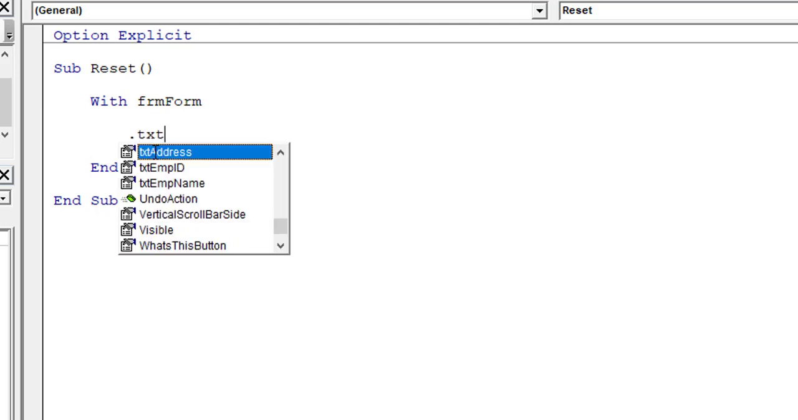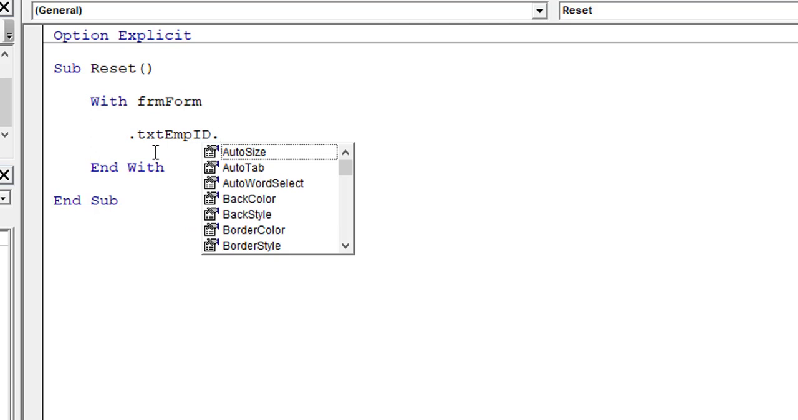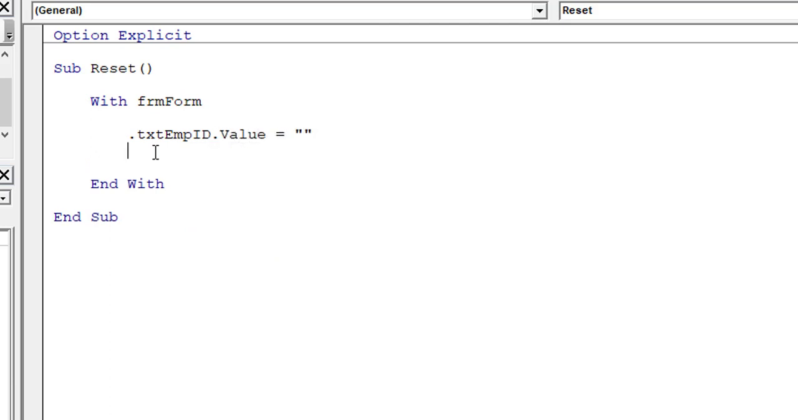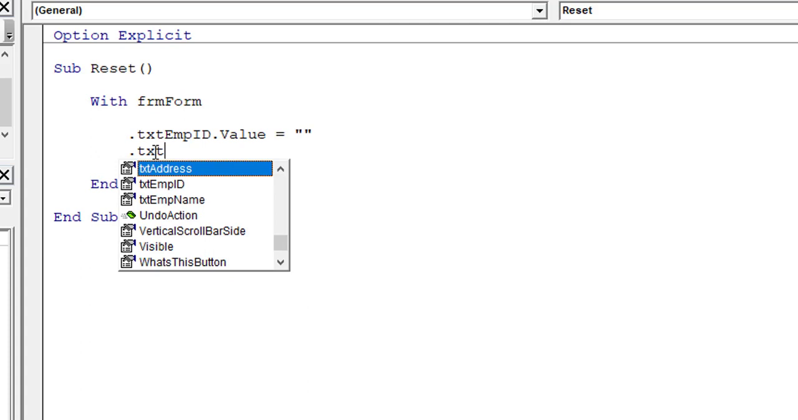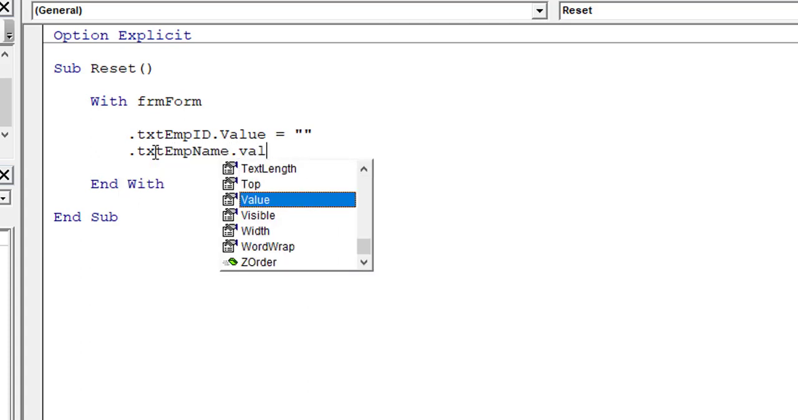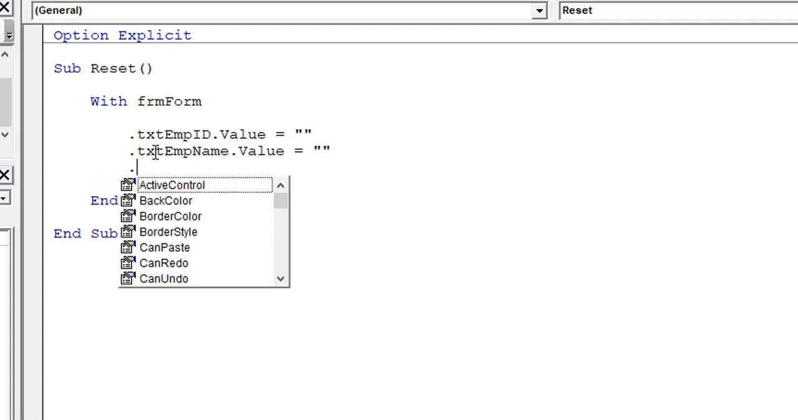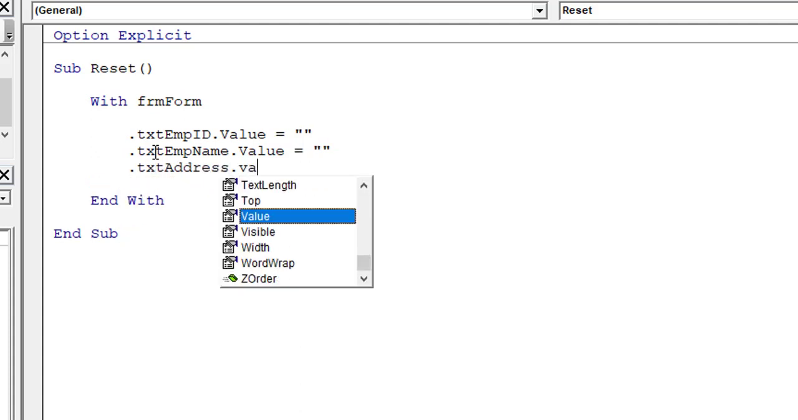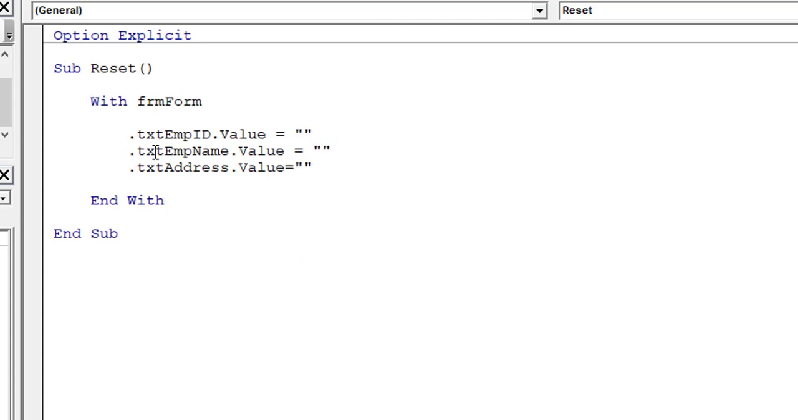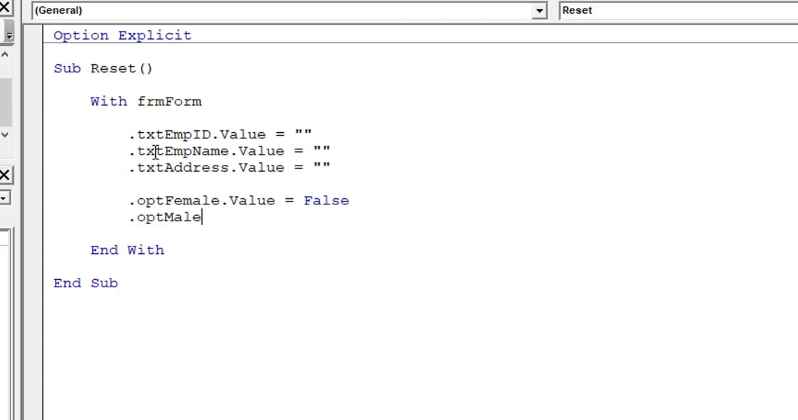So dot, first of all, txt employee id dot value is equal to blank, dot txt employee name dot value is equal to blank, again dot txt address dot value is equal to blank. So this is all about the text box. The next is option button. So opt female dot value is equal to false, opt male dot value is equal to false. So now we have done with the option button, that is for gender, male and female.